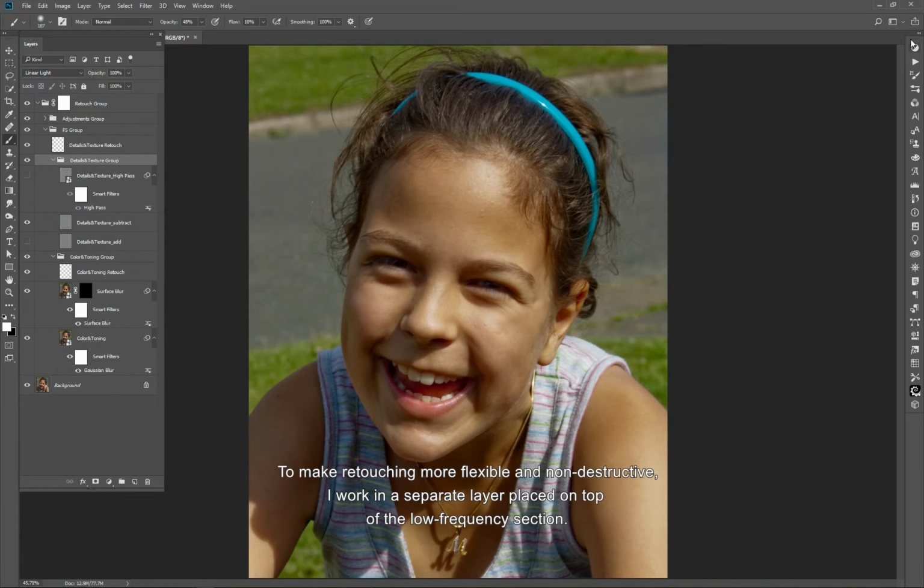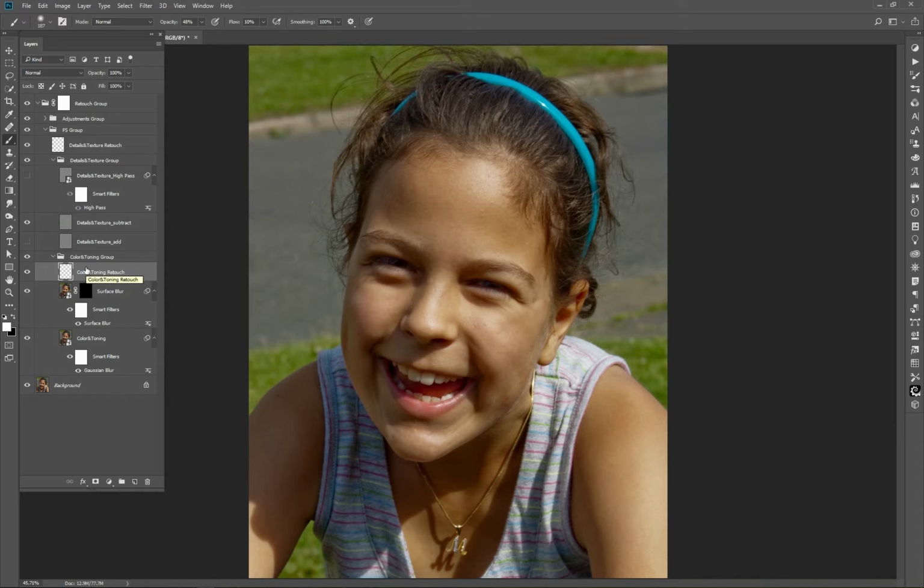To make retouching more flexible and non-destructive, I work in a separate layer placed on top of the low frequency section. Usually, I prefer here a simple brush set on low hardness, medium opacity, and low flow. It seems to me the best way to even out color and tones.